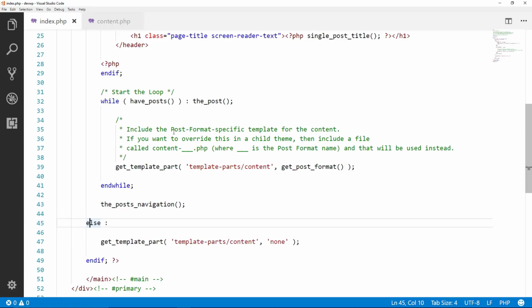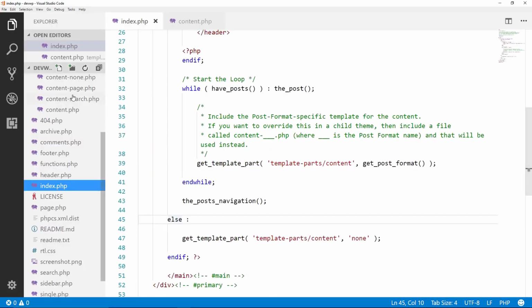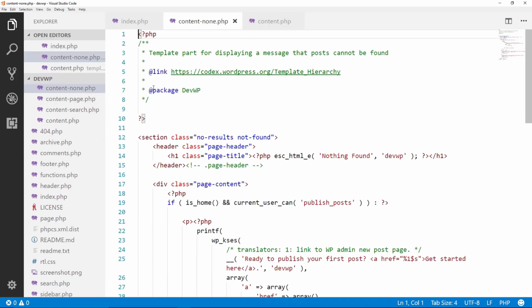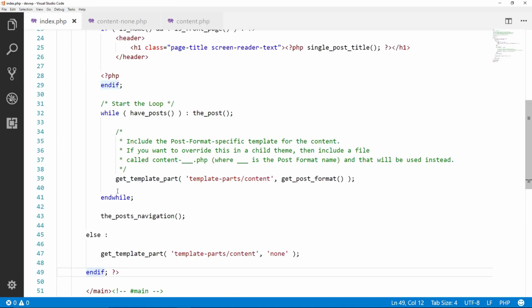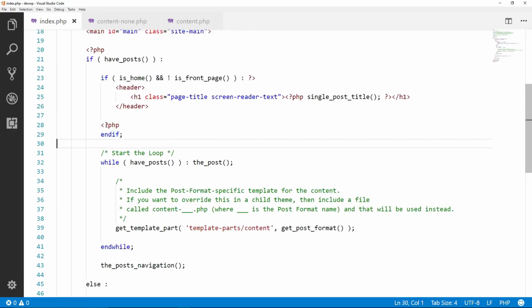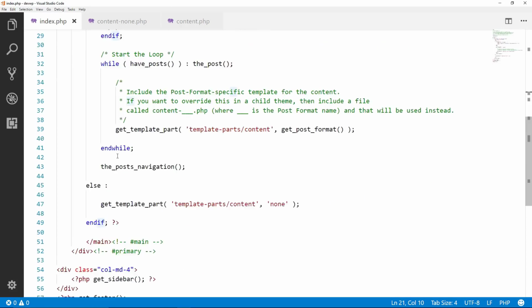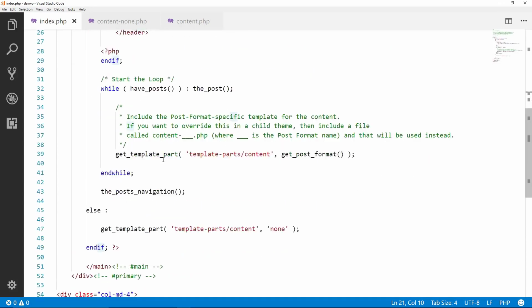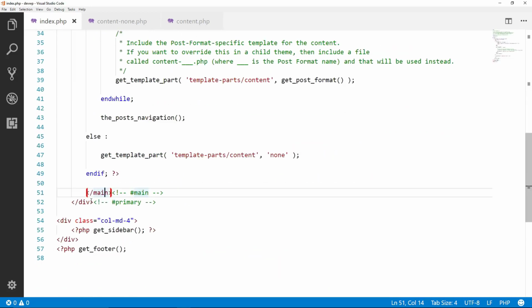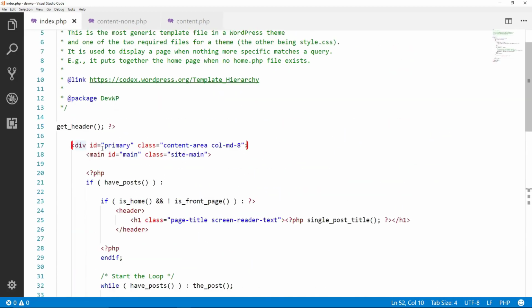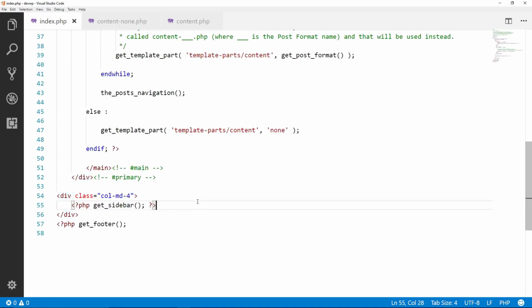Get template part, content, none. So if there's no content on your website, this is what will be delivered. Then we're ending the if statement, the top level one right here. This end if closes off this if conditional right there, and this one closes off this one right there. And then we're closing off our main tag, and then we're closing off our div primary right there.